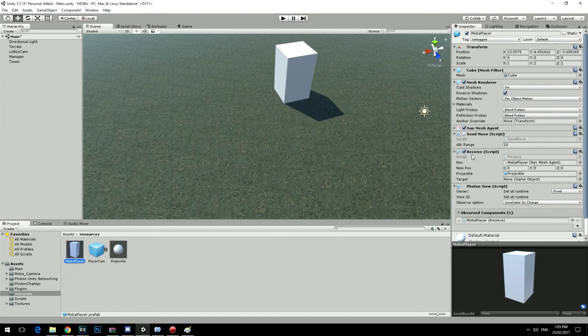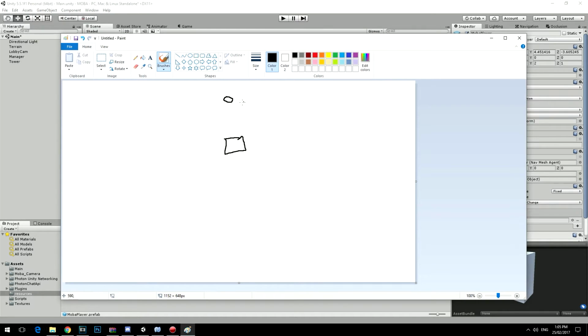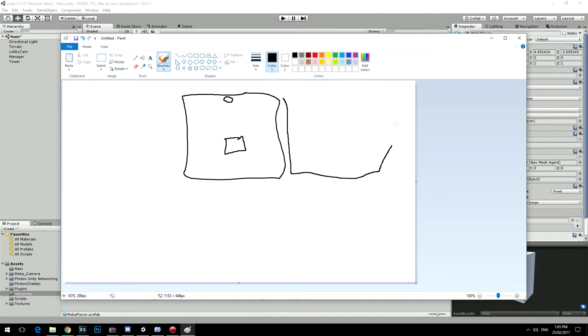So basically, when we instantiate this character, our send movement script is only applying to ourselves, because we're the only ones who want to control ourselves. Well, at this point anyway. And so when we send to the receive move script, it's sending to everyone. So on this player's screen, it's got these two. On this player's screen, it's got the exact same two, right?